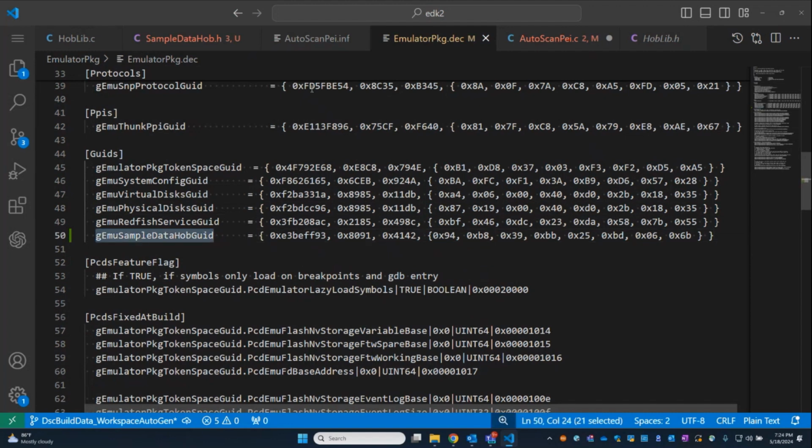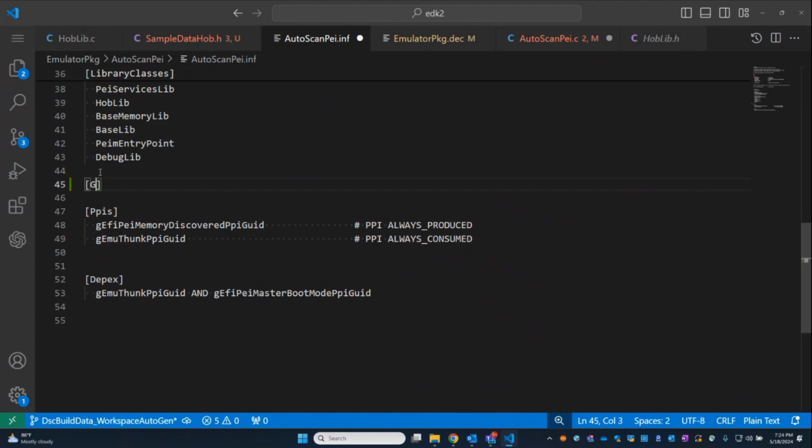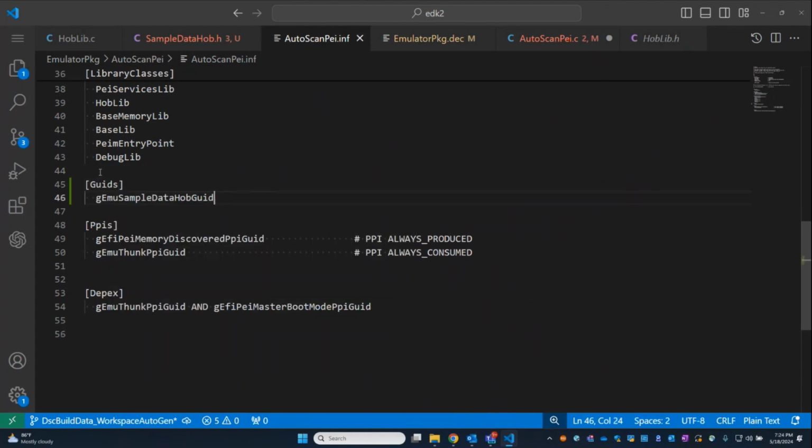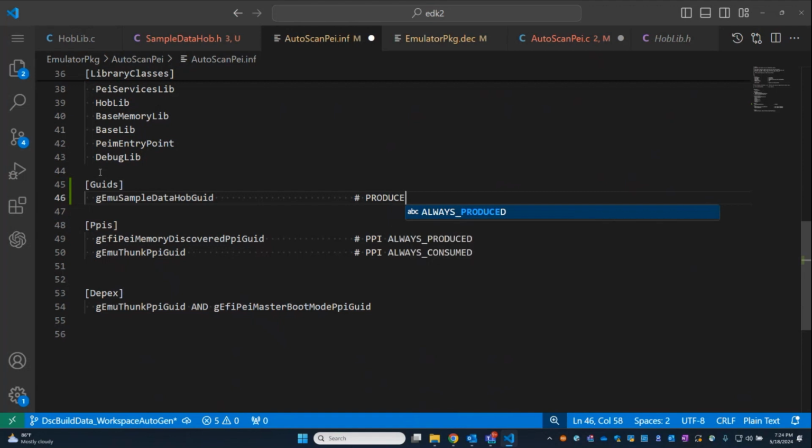So now let's include these GUIDs in our AutoScan PI. So here, under the GUIDs section header, we will include that GUID. And now this GUID, we are going to produce it, right? It's just for readability. This comment is just for readability. It does not have any build time use case. Okay. So now we got the GUID.